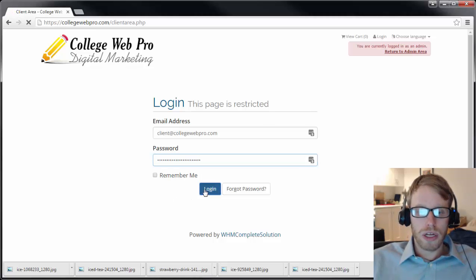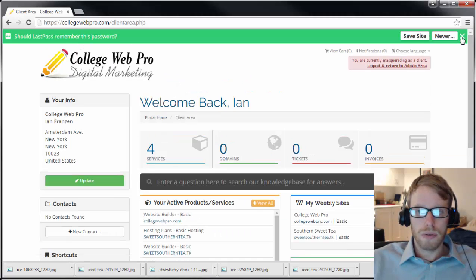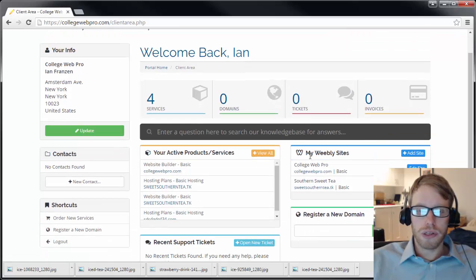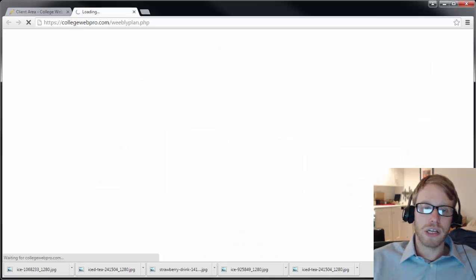So you're going to log into your account, and then on the right hand side under where it says My Weebly Sites, you should see your website listed. Next to the website there's a blue button that says Edit Site, so you want to click on the blue button that says Edit Site.